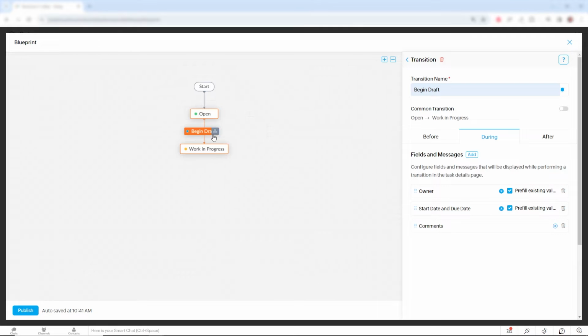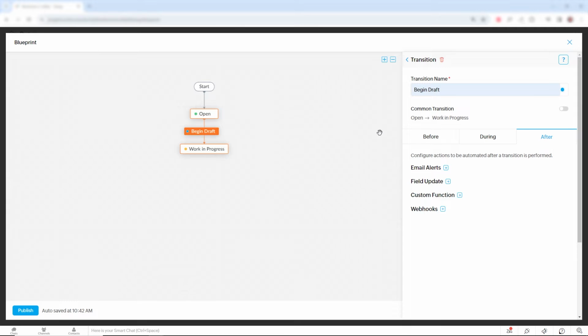So what's going to happen when the person presses the begin draft button is a screen is going to pop up with these fields only, making sure they're properly set before work in progress begins. And the reason we do that is because this is the stage where the draft itself is being assigned. Now, in your organization, you may have one person who's always writing the draft, but you also may have different people. So this is where we assign who's going to write the draft of the document. Now we can define what happens after the transition. So we can send an email alert, we can do an automated field update, and we also have more advanced actions like custom functions and webhooks.